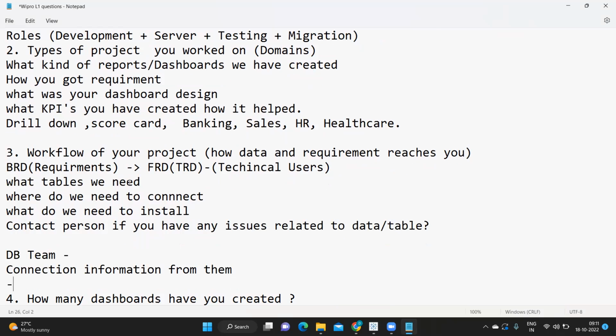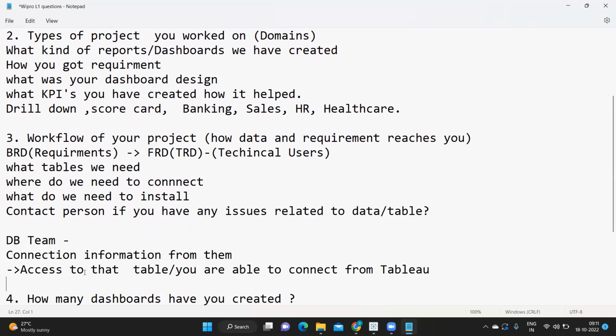Next is make sure you have access to that table and you are able to connect from Tableau. First check that we need to do. Okay. Now once this DB team creates tables and it allows us to connect to that and we have access, you have to see if you are able to really understand the data and all.